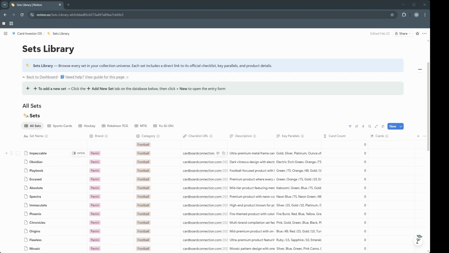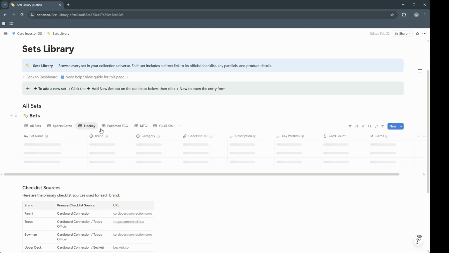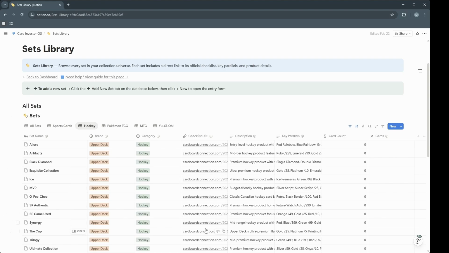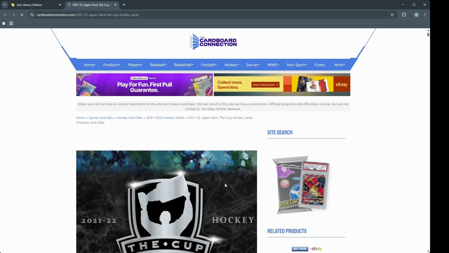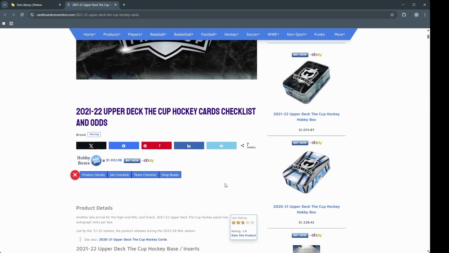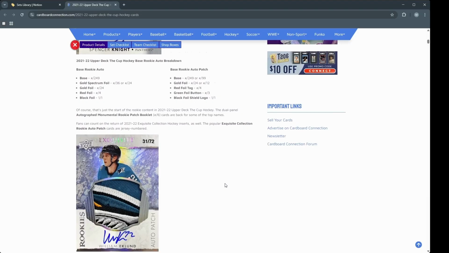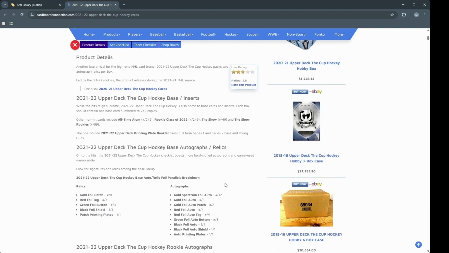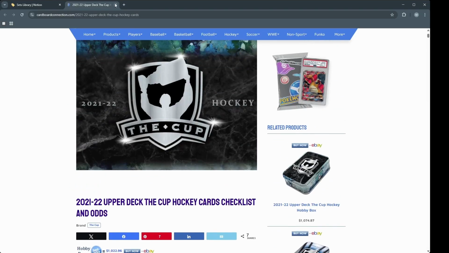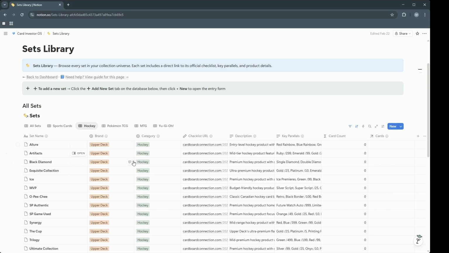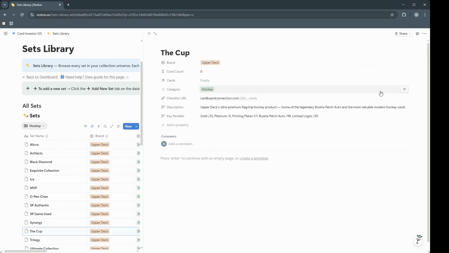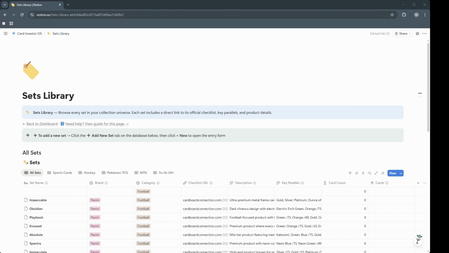Each set also carries a checklist URL, a direct link to the set's checklist on Cardboard Connection, Pokelector, or Scryfall. Card number lookup, parallels, inserts, without leaving your workflow. When a new year's version of a set releases, the checklist link needs to update. Here's how. Open the sets library. Find the set. Click the checklist URL. That's the sets library. And that's every module in Card Investor OS.